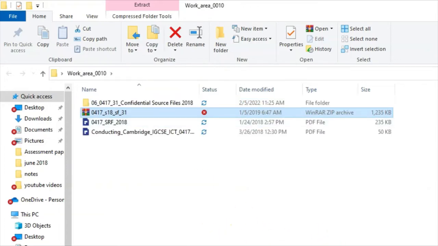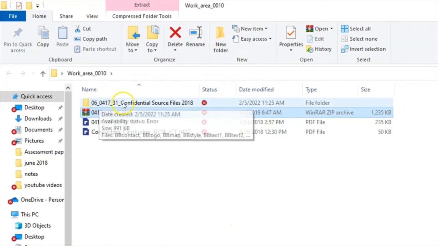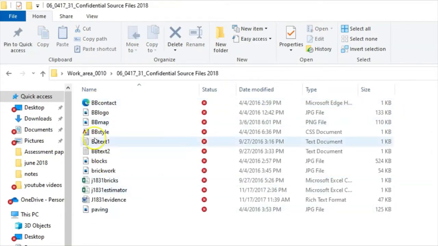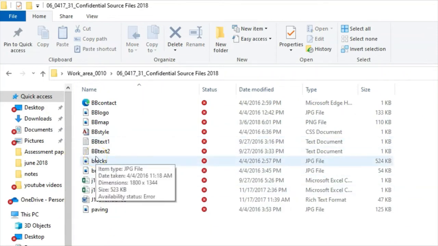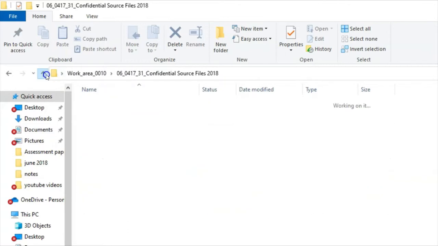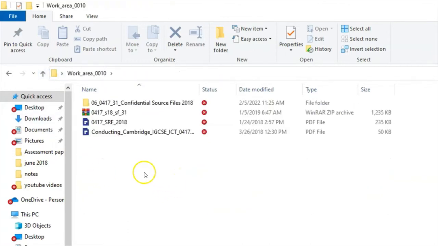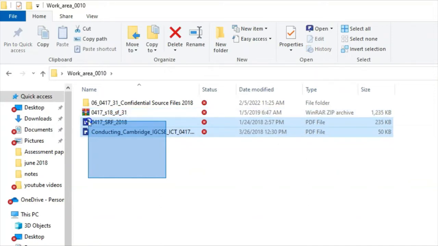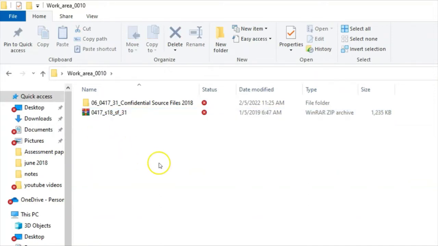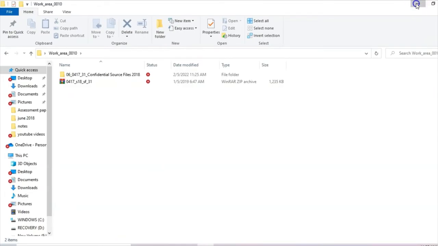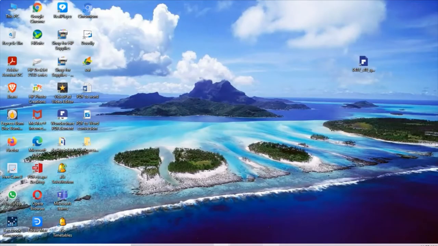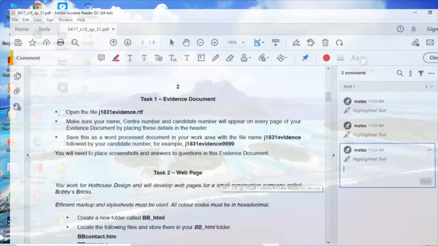Once you click on extract here, you will see a lot of files come out. This is the folder which contains the actual source files. Double click to open and you can see all the source files to solve paper 31 are present in this folder. I hope this process is clear to all of you. I am going to delete those extra things. There you go. Now I'm going to minimize that and go back to my paper.